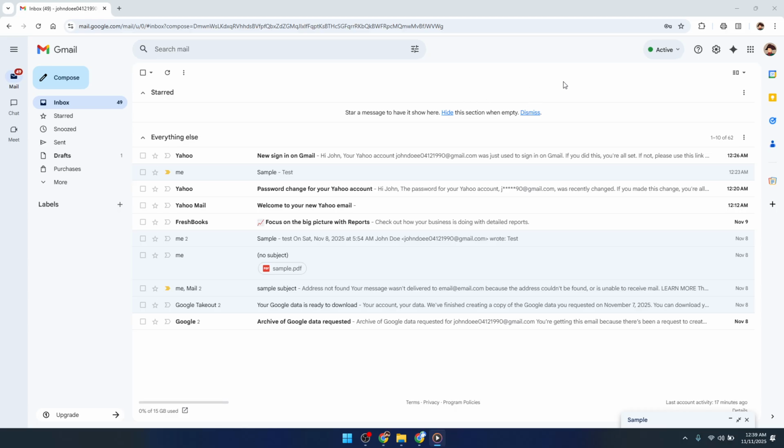First, you'll want to open Gmail on your computer. It's important to do this on a desktop or laptop for the best view and ease of management. You can use any popular browser like Chrome, Firefox, or Safari.